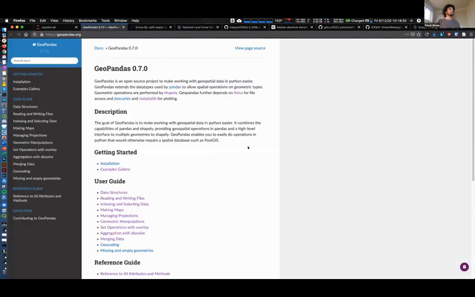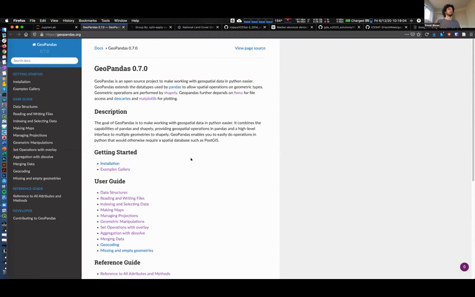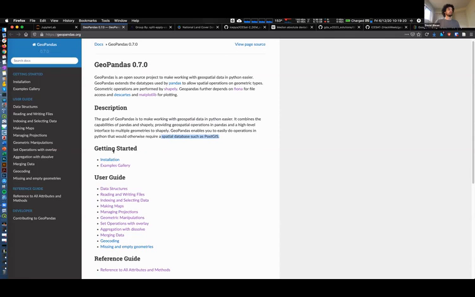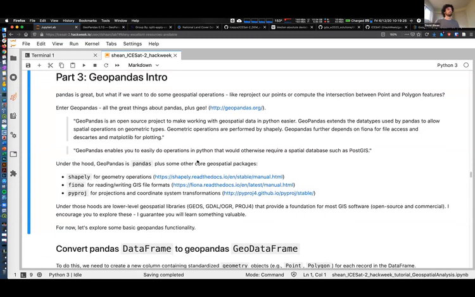So this has become a mature tool. It's still version 0.7, but it's actually become a core package available for this kind of analysis. The goal is to make working with geospatial data in Python easier. And I would agree with that statement. You can do things easily that you would normally need a spatial database like PostGIS, for example, to do. So good documentation, nice examples in here. Don't have time, but I'll show you a few tips and tricks on how to work with this.